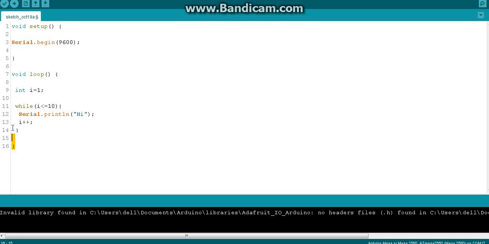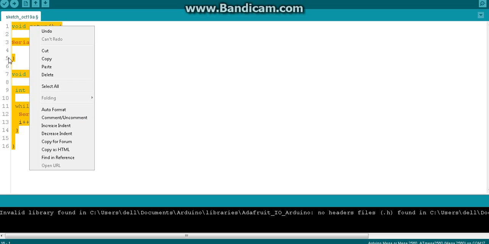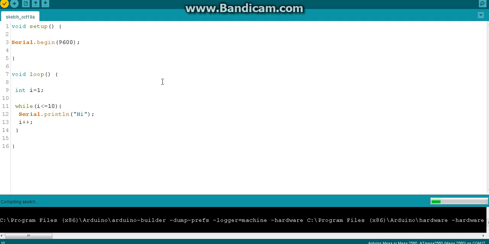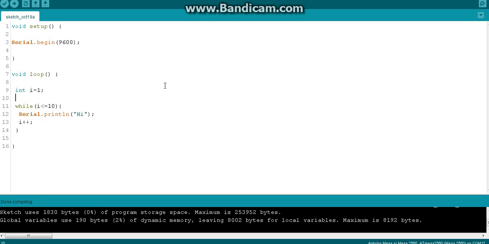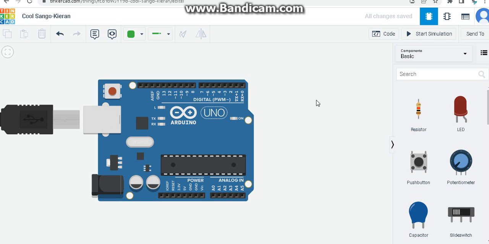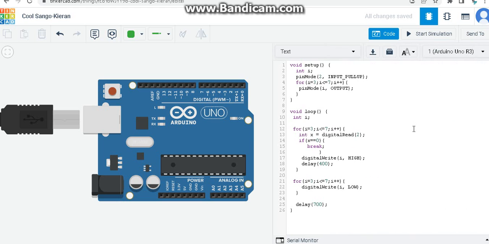This code, I know this will compile, so I am not wasting time on compiling it because I know this is error free. But if you want, okay, let's compile it. So this compiling is successful, guys. This is error free. So I'll copy this code and I will do it in my simulation environment, right? So I'll take this code.